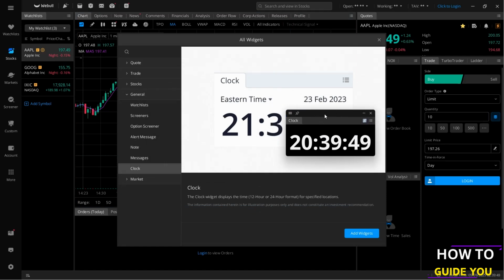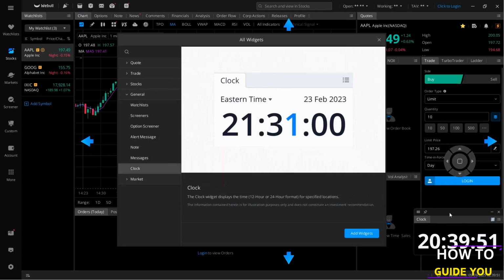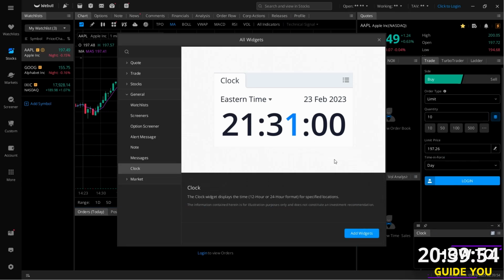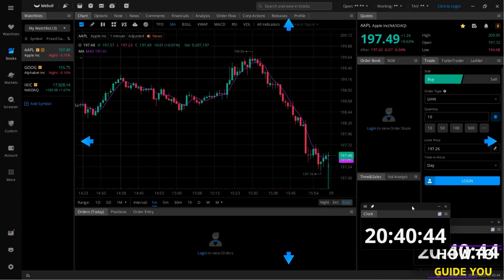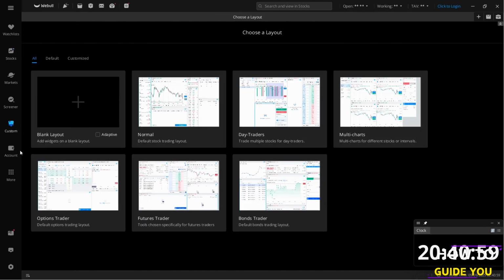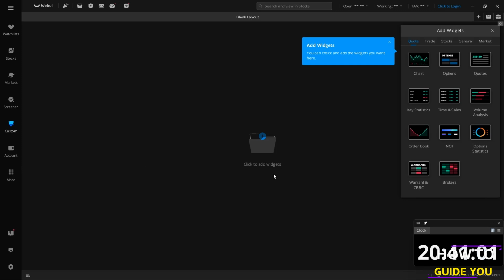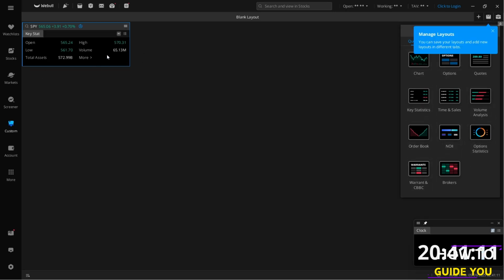And then for instance, for this clock widget, I'd have to click on the pin icon just to keep it on top of everything. If maybe you decide you want a custom layout, start from scratch, you can just go in here and they'll give you a whole bunch of widgets and you can drag and drop them as you please. Let's take this key statistics and just now you can see that you can save your layout on the top here. And if you want a new layout, you can just click on that plus again.